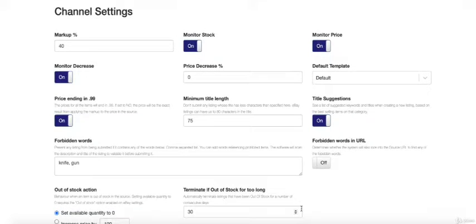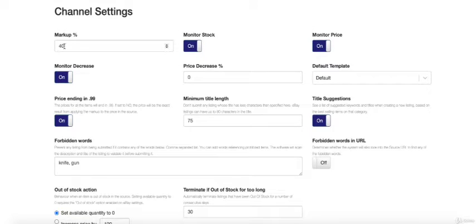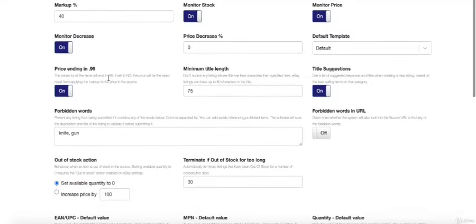In this video, I'm going to be going over the Hustle Got Real settings and tools, should you use them as your software provider. So essentially, at the top I just select settings, channel, and that brings me to channel settings. My standard markup is 40%. Stock, price and price decrease I want to be monitored by the software, so that's why it's all on. I want prices to end in 99 because it just looks more professional.